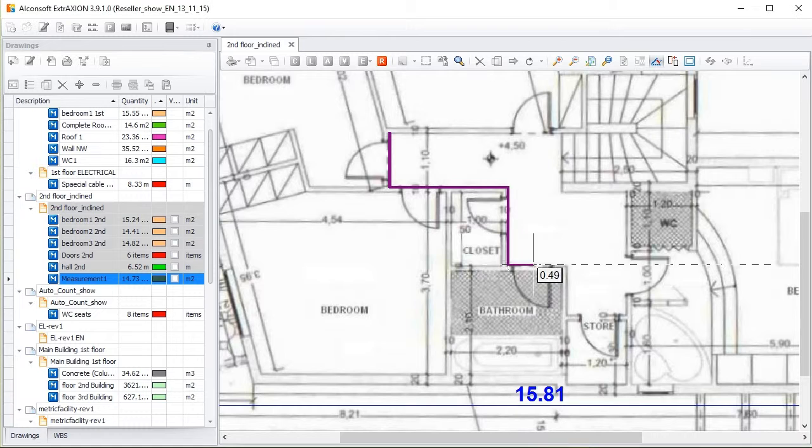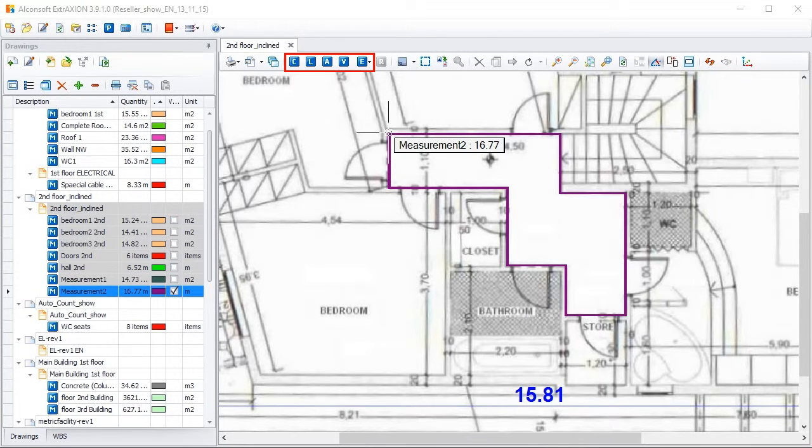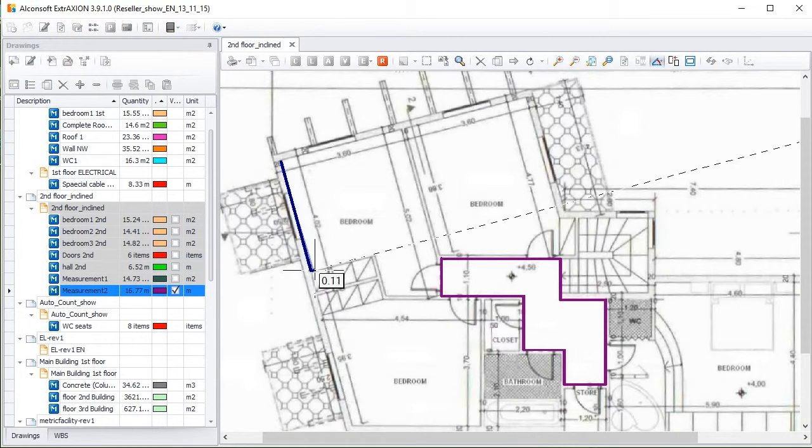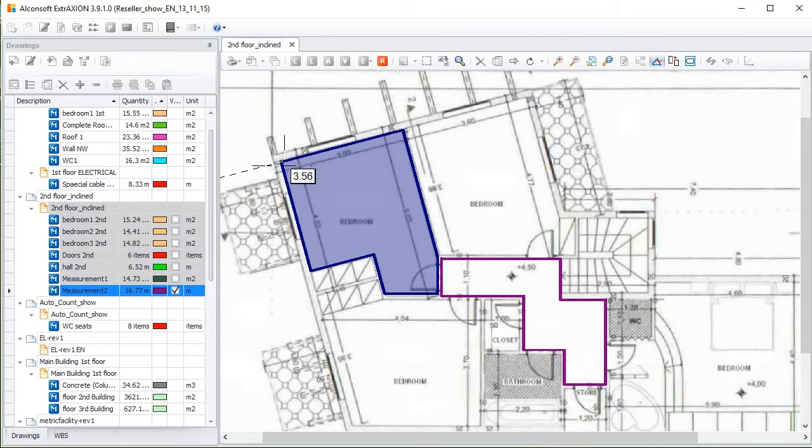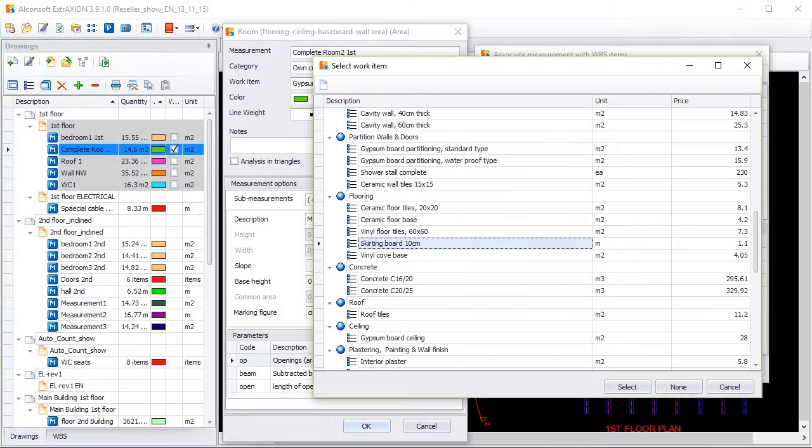Measure areas, lengths, volumes, and count using ExtrAXION's simple takeoff tools, reducing takeoff time while saving money and never having to use a ruler again on a printed plan. Create your own custom measurements to improve productivity, even in complex situations.